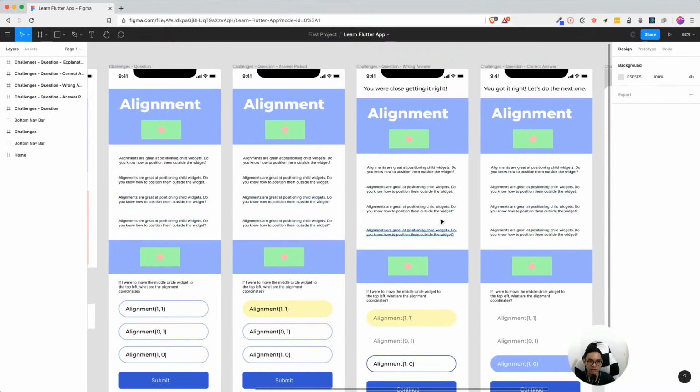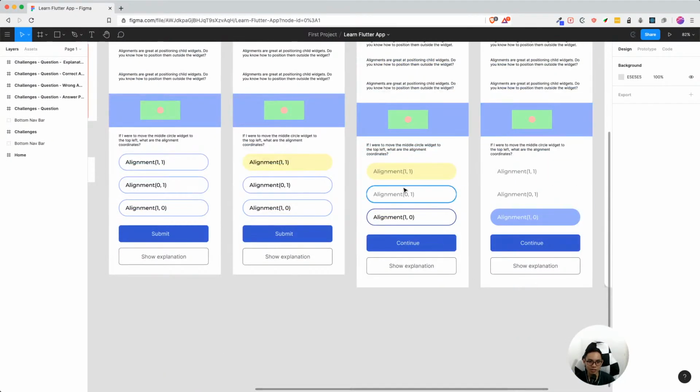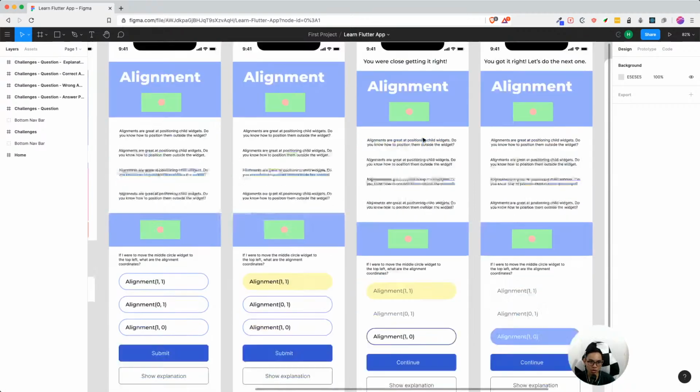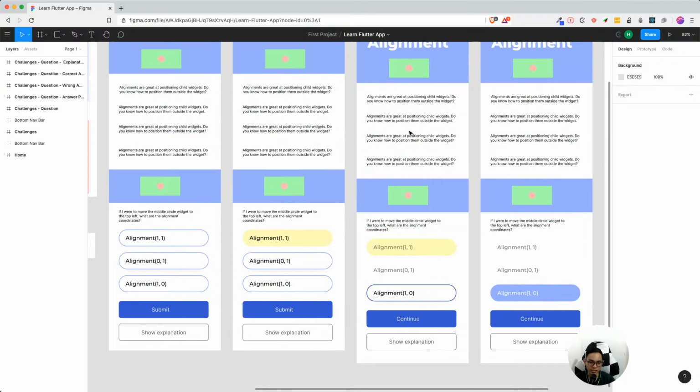So for example, if is completed is true and is correct is false, then it will render like this if it's wrong. If it's correct, then it will render like this.